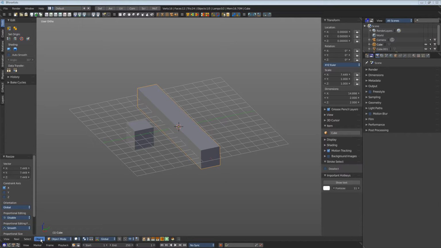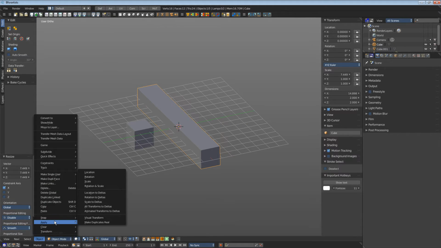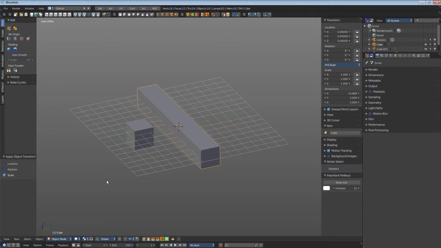Now let's do an apply. We apply scale. The scale is now back to 1. And now let's try to scale this cube here in x-axis back to 2 in dimensions. You can't do this because the scale factor is 1. Well, in object mode you can simply modify the dimensions, but in edit mode you don't have these dimensions.